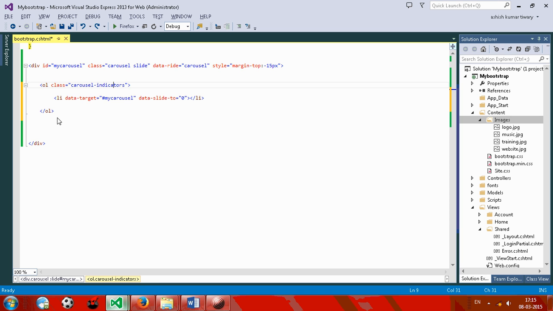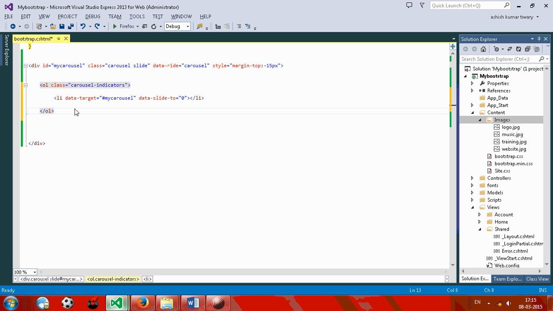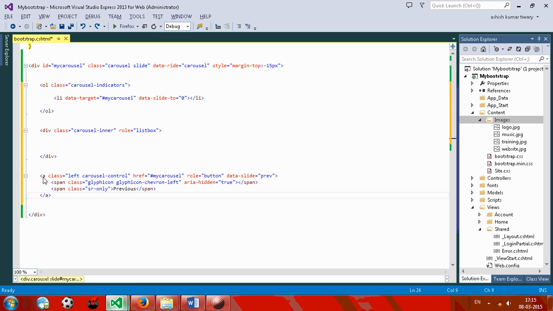and now I have a list item, so it has a data-target, my carousel. Means if you click on this, the slide will be targeted to particular running slides. Okay. Now I have one more div, class carousel-inner, means just like a body section. So inside that you can just put your images for the slideshow.